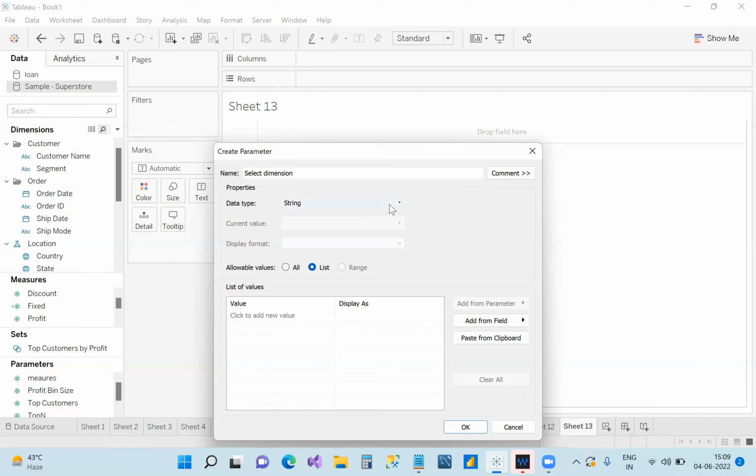Are you okay if I do it like this? Because this is a quicker and error-free way. 1 means segment, 2 means category, 3 means subcategory. Are you okay with this?